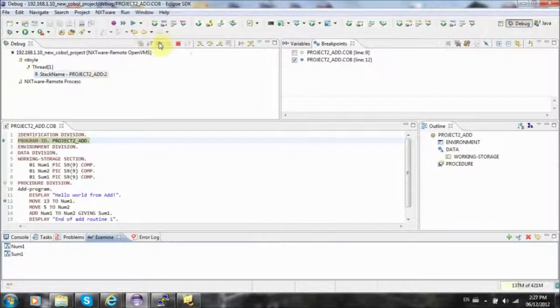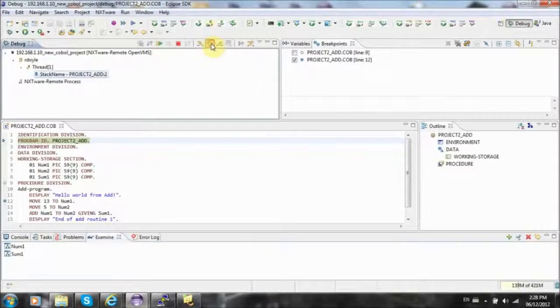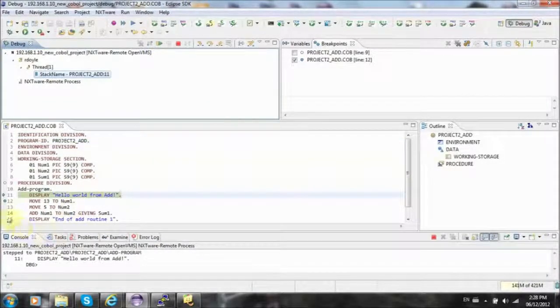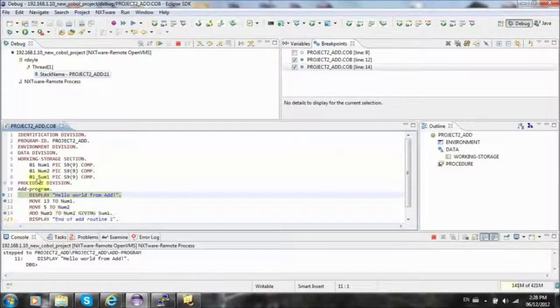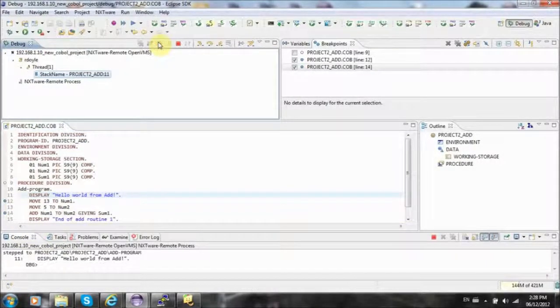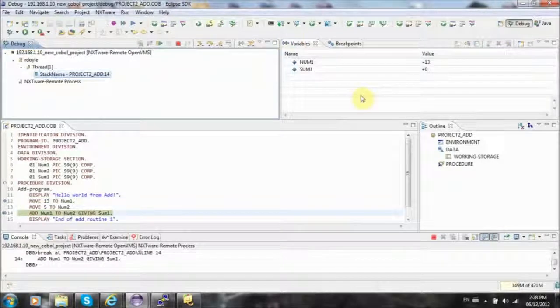Next, we can resume execution in the debugger and use debug commands to step over or step line by line. We click on line 14 to insert a breakpoint and resume execution. Clicking on the Variables tab, we see the contents of num1 change as shown in the Variables frame.